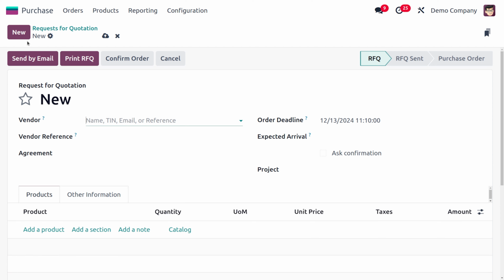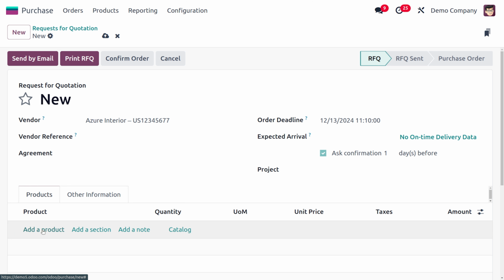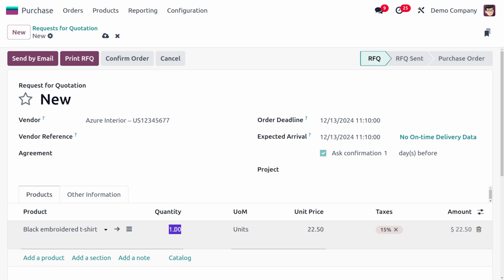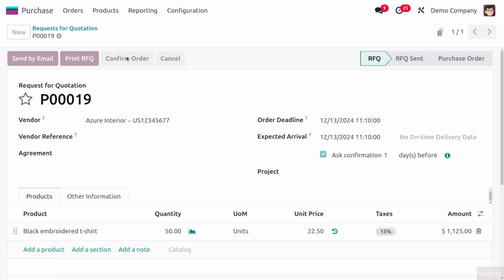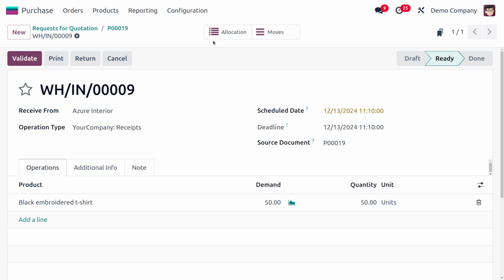Now let's click on new, and here in this case you can just fill out the details of the vendor, and we are just going to purchase the item, which is a black embroidered t-shirt, because we don't have sufficient quantity in our stock, so we just need to fill that in our warehouse. So let's confirm that. And once everything is confirmed, here you can see that we just need to receive the item. So we are going to receive the item by moving on to the receive item.